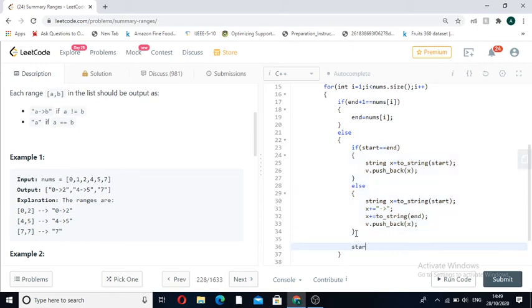So what will be our start? Start is equal to nums[i]. Here nums[i] is represented by 4, and our end is also equal to nums[i]. So we have updated the start and end positions in the final else condition.